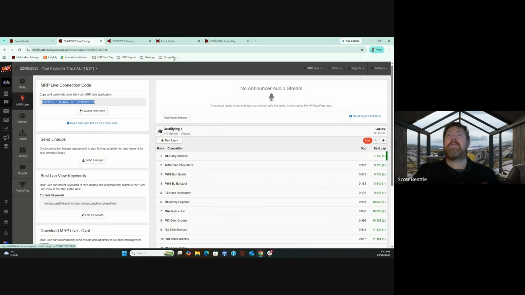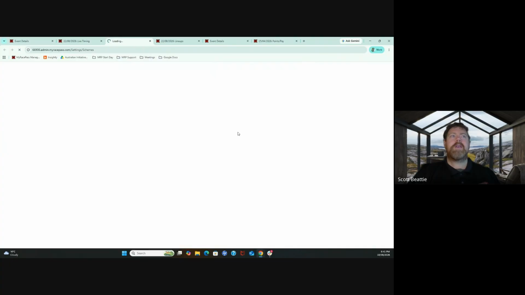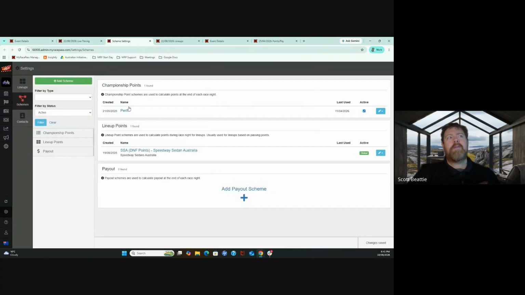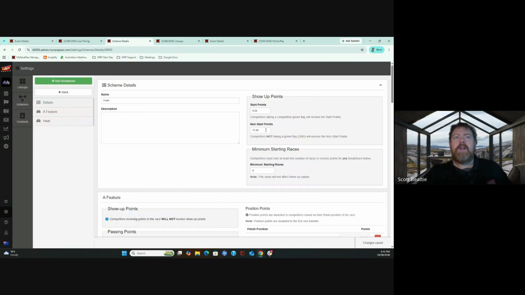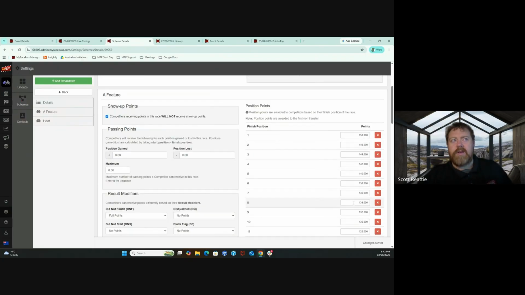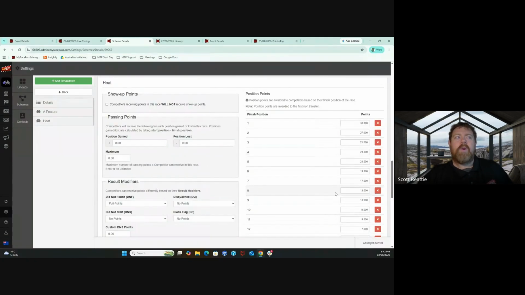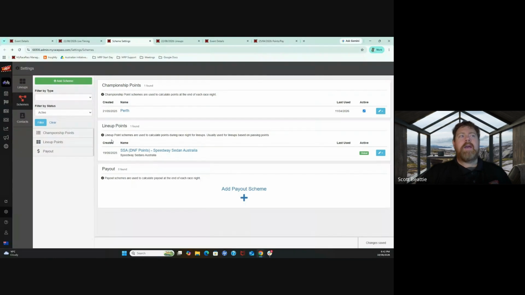I have missed a couple of bits and pieces. Obviously, you've got the ability to have your lineup settings, which I showed you. You would set up your points here. For example, for championship, I've set up the Perth Motorplex points. For anyone who doesn't start, you've got your feature points, as I was showing you, and heat race points. They're all built in already. In the lineup points, we've got the SSA points built in because they're standard across Australia, the 36, 28, 23. They're all built out, so all you need to do is add them in.